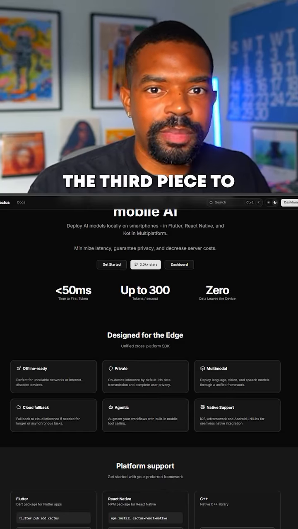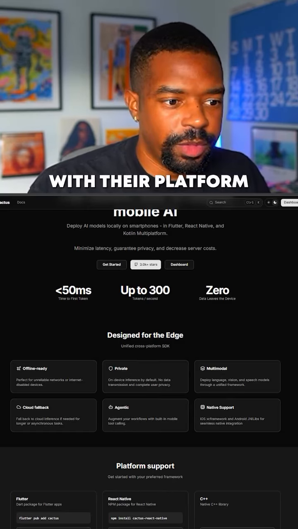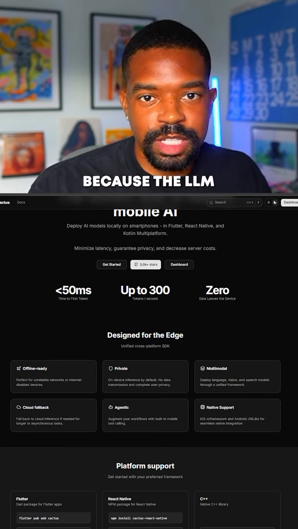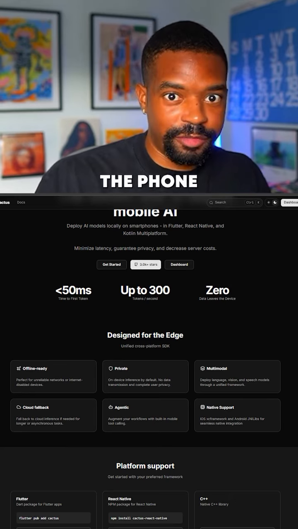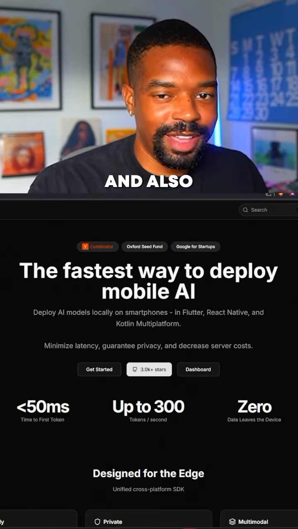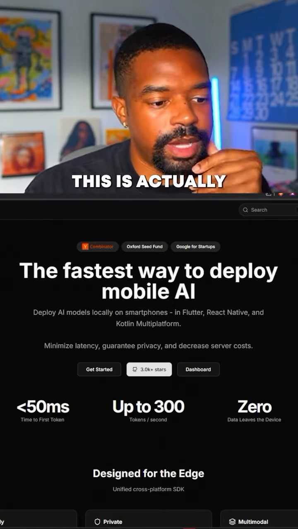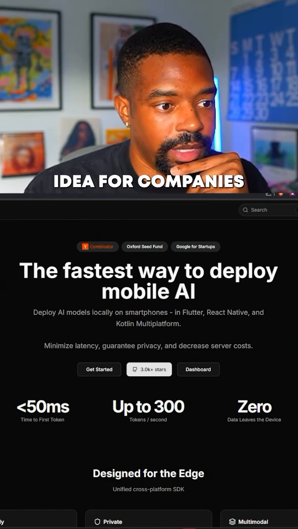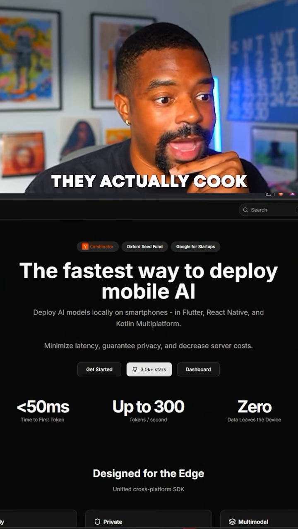And of course, the third piece to this is if you're a dev and you're building with their platform, you're going to have cost savings because the LLM is deployed locally on the phone, reducing the load on your servers. So the classic: save you time, save you money, and also provide security. This is actually a really dope infrastructural idea for companies that are building apps. Like, they actually cook with this.